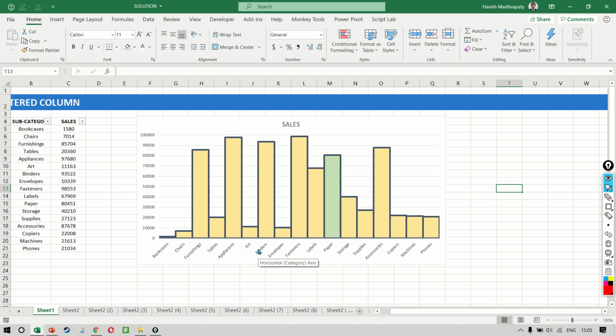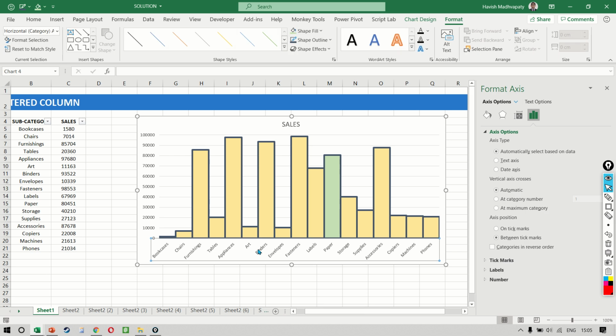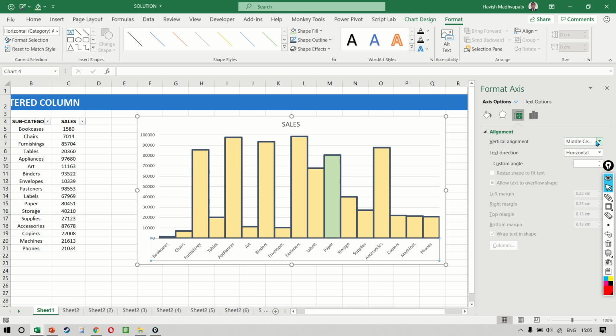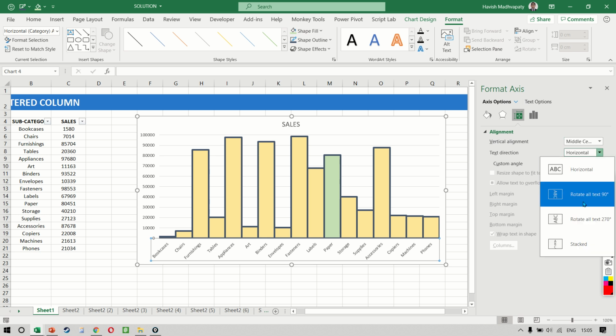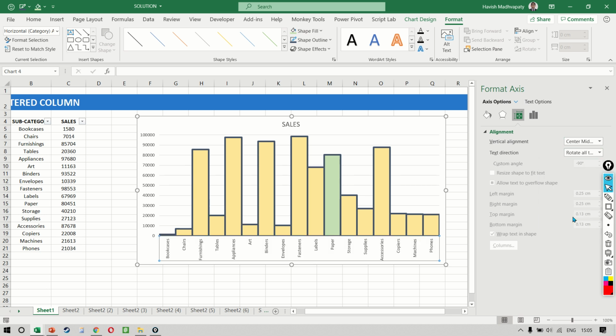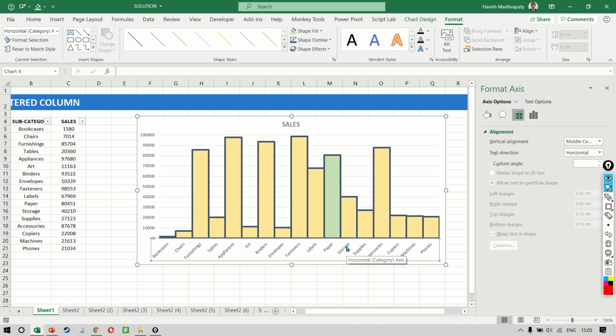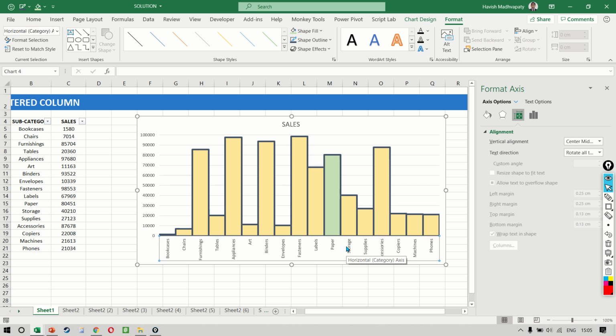If we double click on the horizontal axis, there are a few options available here. So I can go to alignment and I can change the text direction to, let's say, rotate all text 270 degrees. So it appears perfectly horizontal like this. And I'm sure you agree that it looks a lot better than earlier.